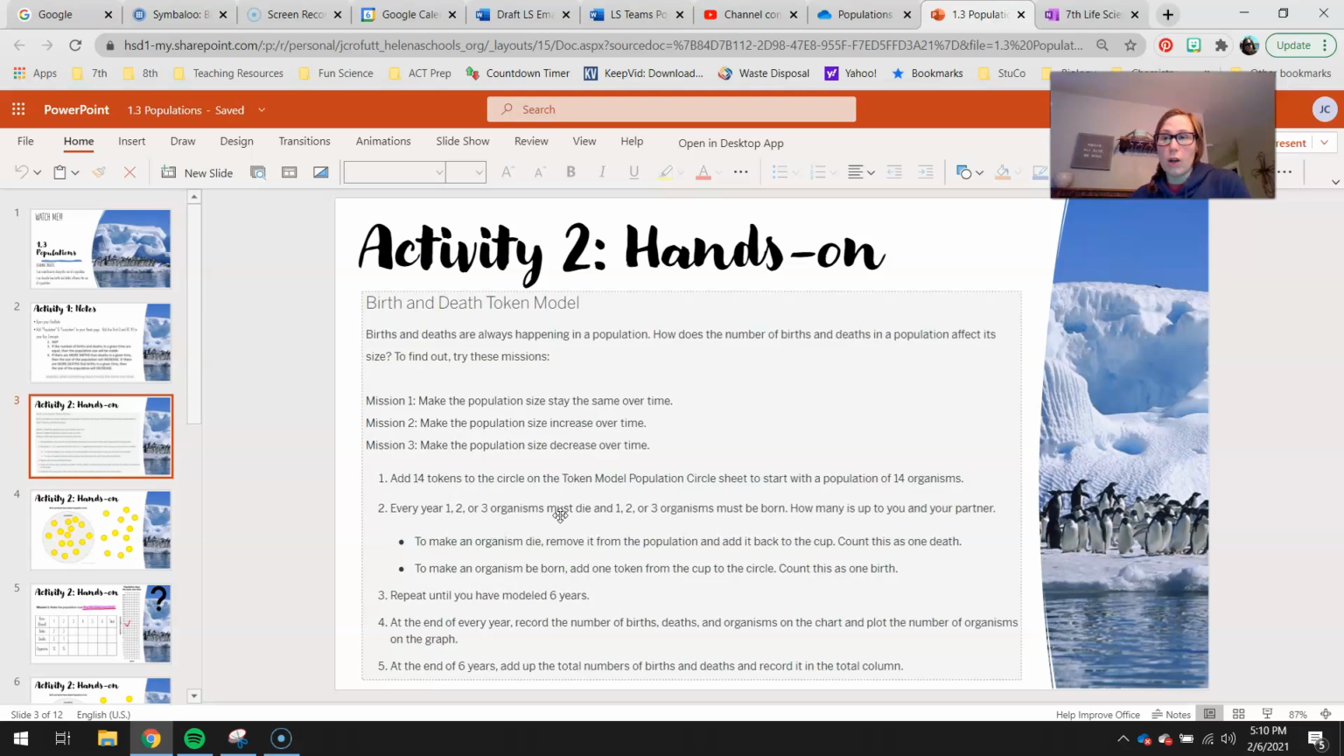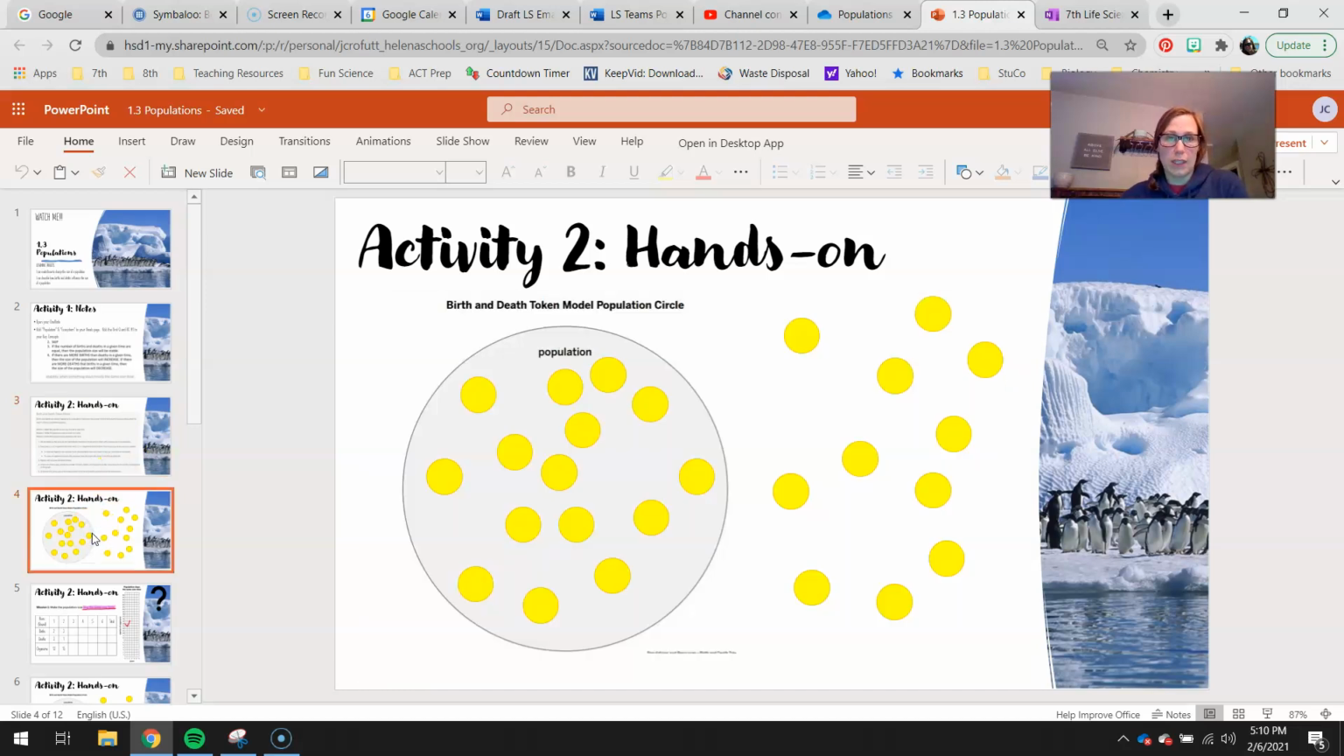But your overall goal for each of these is to complete each of these 3 missions. And then you will graph your results, and hopefully when you graph your results, you can show that you've completed these missions. So let's take a look at what this looks like.